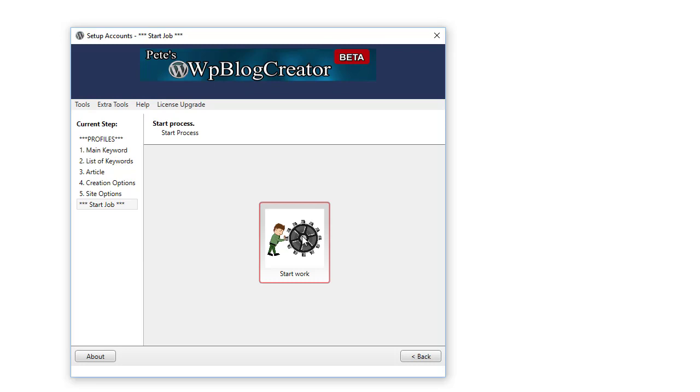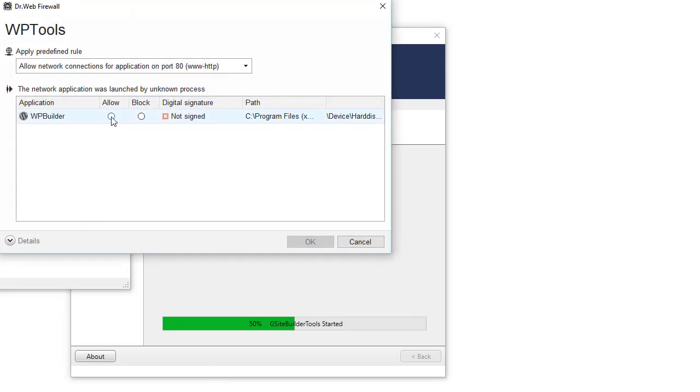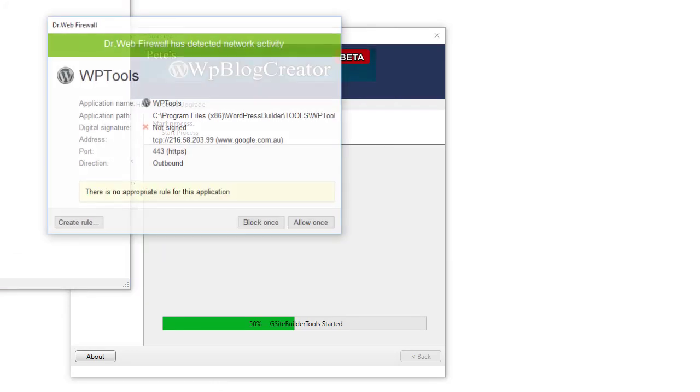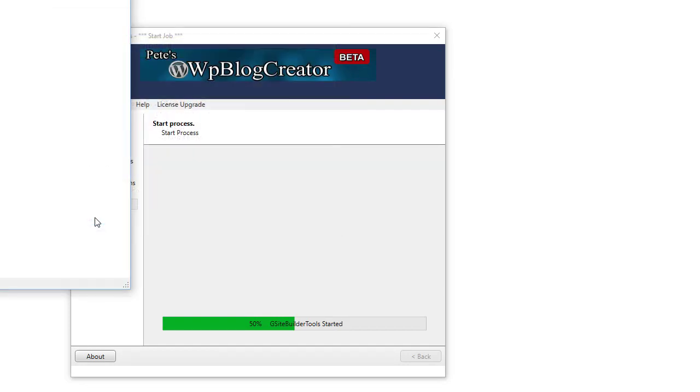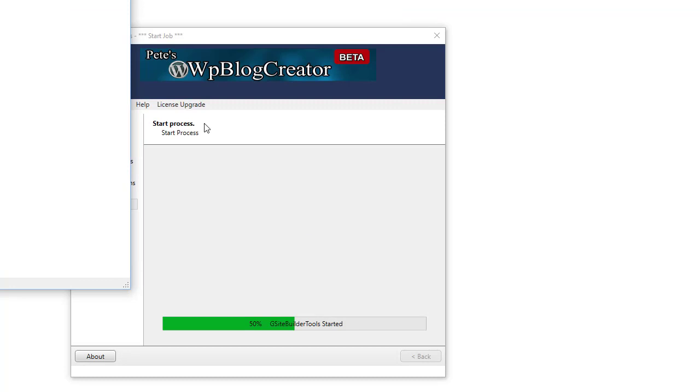So I'll click on Start. That opens up a preview window, and it gives you this really nice sliding bar that tells you the percentage of how far you are throughout your project. Now the first time you run it, if you have an antiviral or firewall software like I do, when the preview window pops up, you'll need to create a rule for that and click on OK. Allow all network connections, thank you very much.